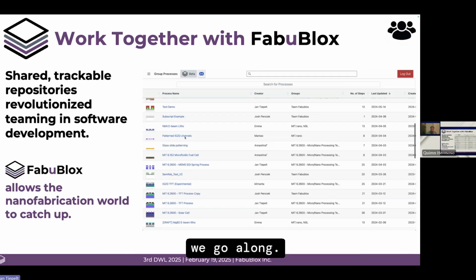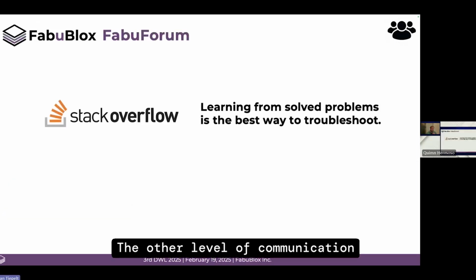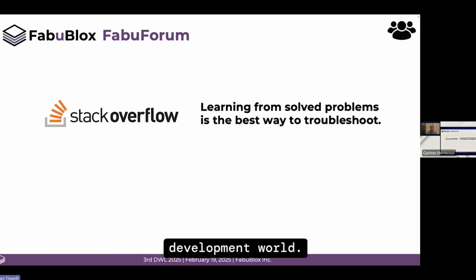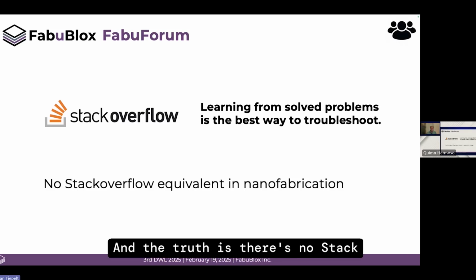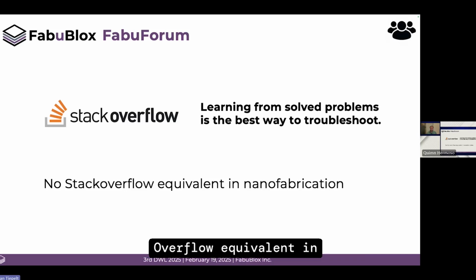The other level of communication that is extremely important is a Stack Overflow equivalent. So what we showed before this is essentially a GitHub equivalent that revolutionized the software development world. But the other thing that not just revolutionized the software development world through learning how to troubleshoot, but also in terms of providing a training ground for LLMs, is Stack Overflow. And the truth is there's no Stack Overflow equivalent in nanofabrication.